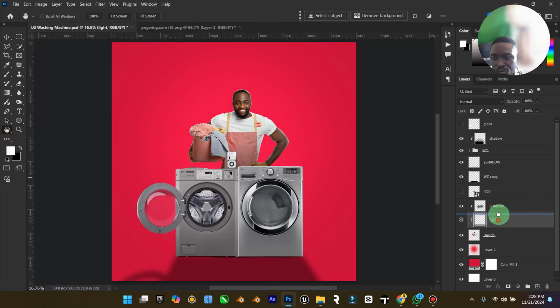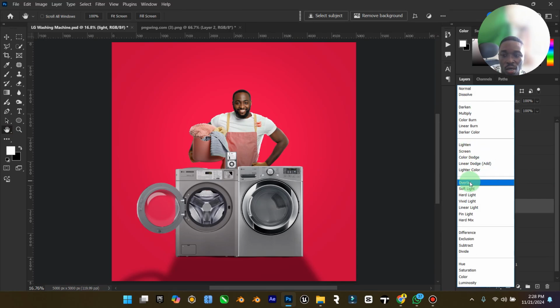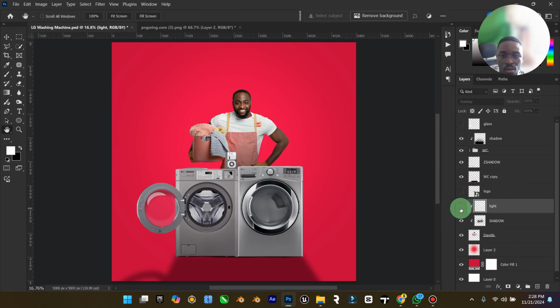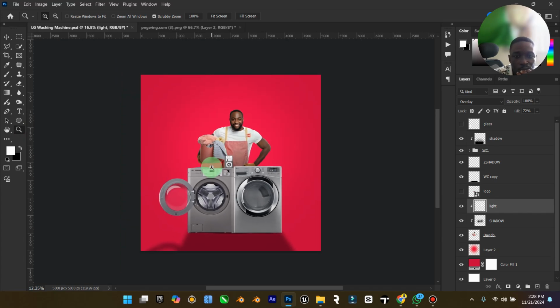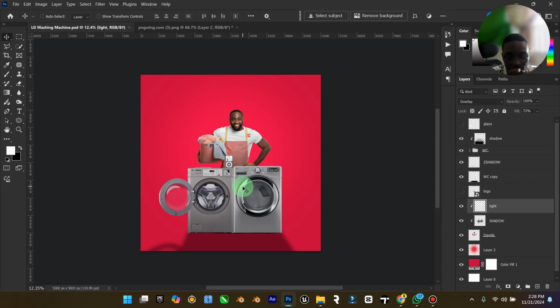So after doing that, bring the light up so that the shadow is not affecting it. Then we choose overlay or soft light. Overlay is better. You can see the difference. You can reduce the fill a little bit. Right? So I mean, it's giving what we need it to give, minimal, but yet showing.